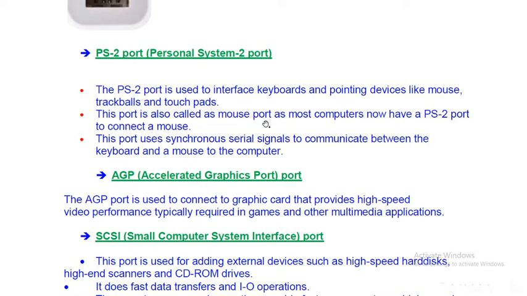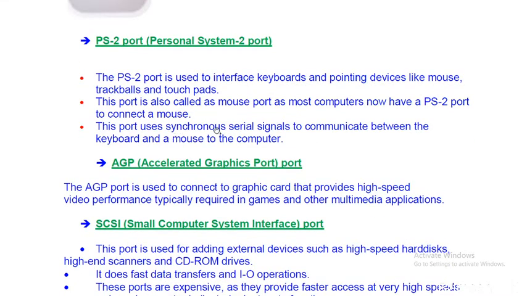This port is also called a mouse port. Generally a mouse can be used in this port. Most computers now have a PS/2 port to connect a mouse generally. Now, a few mice have USB ports. This port uses synchronous serial signals to communicate between the keyboard and mouse and the computer. Okay, so this is about the PS/2 port.